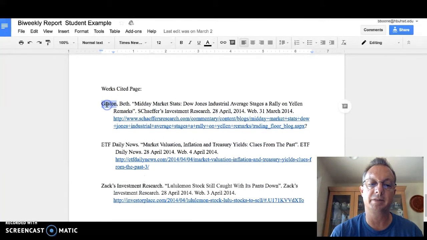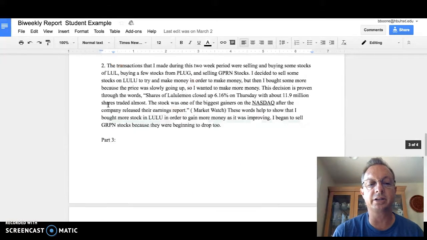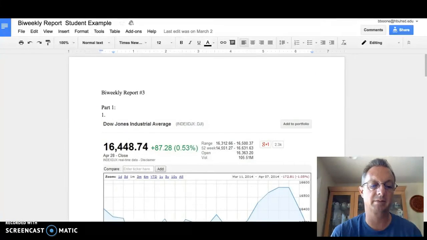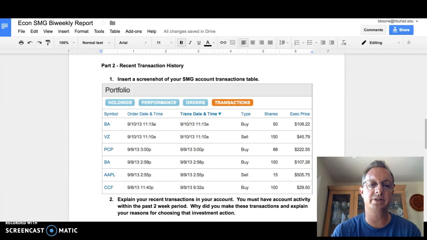You can see that same author is listed here, Gaston. Okay, so make sure you don't forget to do that. Okay, let's move on to part 2. This is called the recent transaction history section.